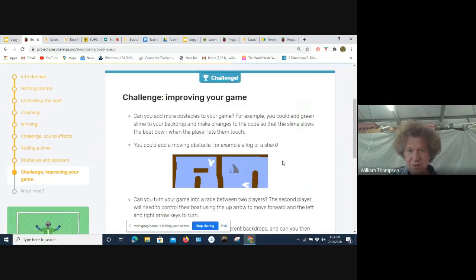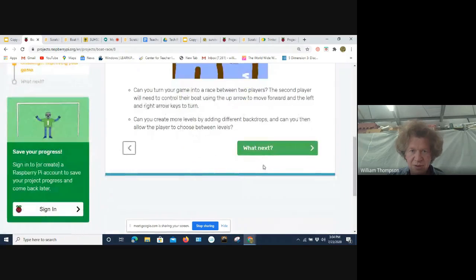Improving your game. So some other challenge activities are the only thing left. You could make this a 2-player game, I bet, somehow. You could add more obstacles. Someone put in some sharks and things, slime. Turn your game into a 2-player game, maybe. And you could create extra levels by adding a different backdrop. And can you then allow players to choose between levels?